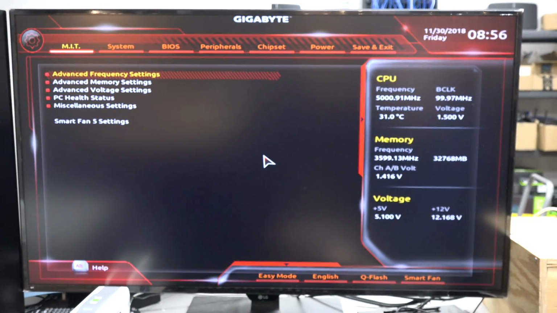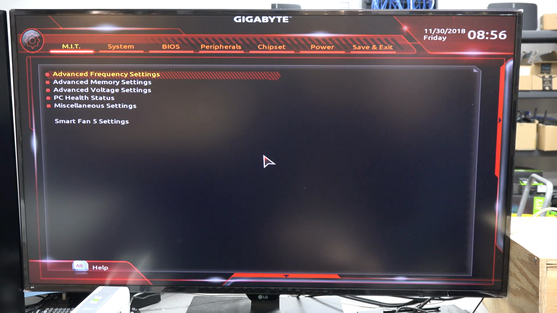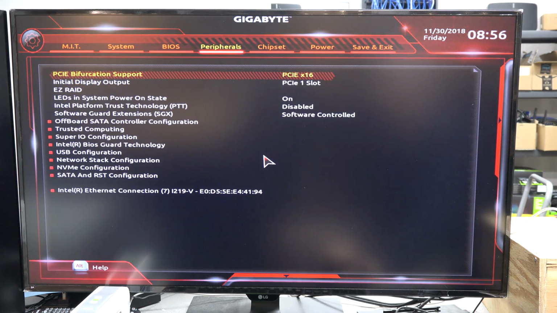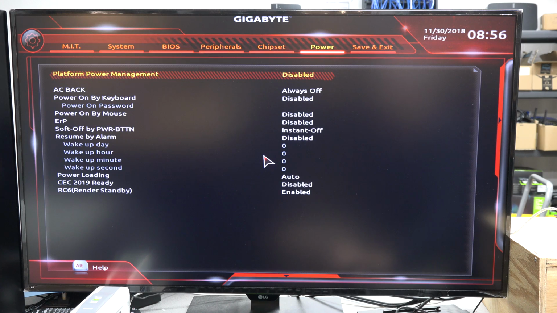So in here, we have all of our overclocking settings and memory settings and whatnot, and we really want to be careful in here to not screw that up. I am going to hit the right arrow and go over to where it says peripherals, I think. No, chipset. It's over on chipset.